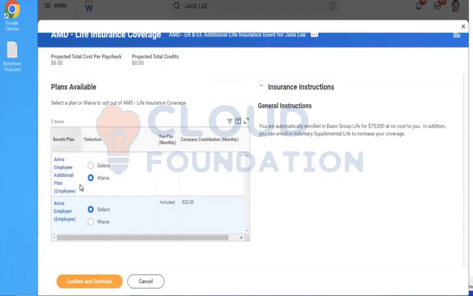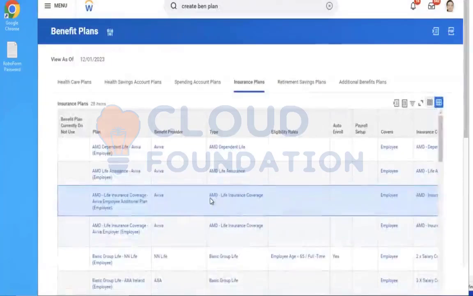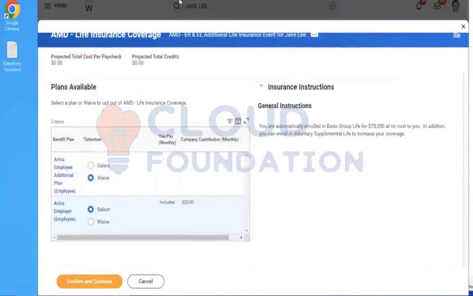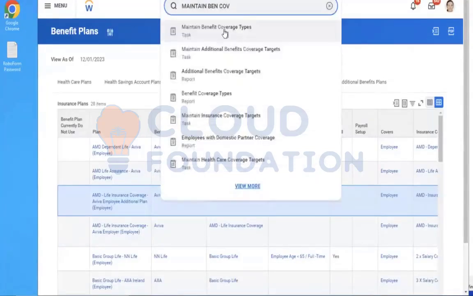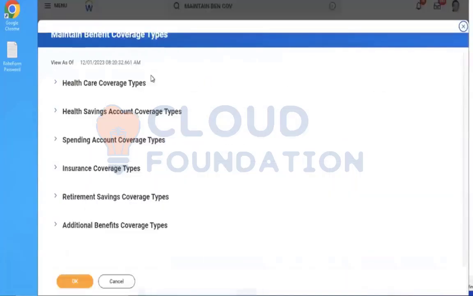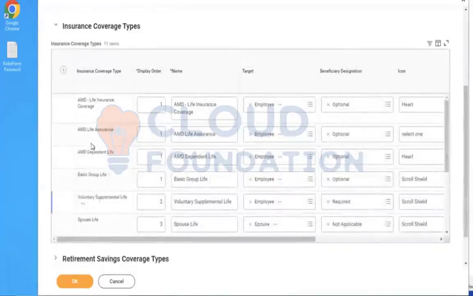We must select, so everything remains the same. Go with the same configuration. Create two coverage types. Don't go with one coverage type. Please create two coverage types here. One is created with employer, another one is created with employee. Okay. Employer and employee coverage types. First, I thought to do that.